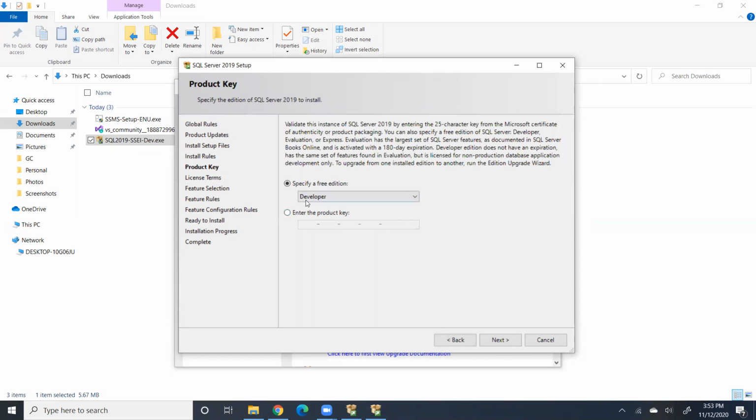Make sure that Developer is selected here. If you have installed the Developer edition, you should select Developer. Don't select Express or other options, because Express is not going to have all the features which are required for the training. Developer edition is exactly like Enterprise edition. Enterprise has all the features available in SQL Server, so Developer is a copy of the Enterprise version.